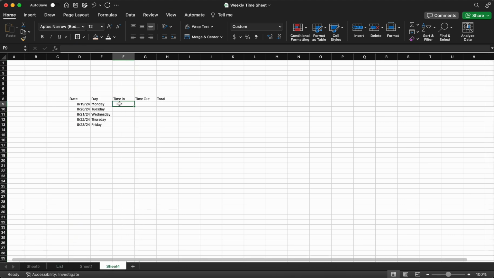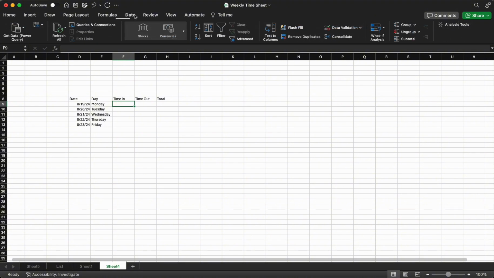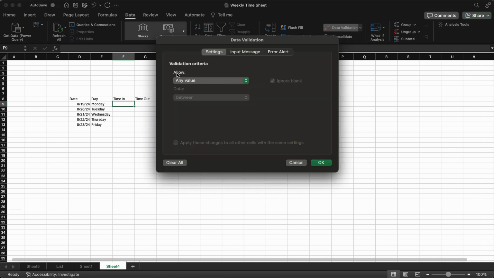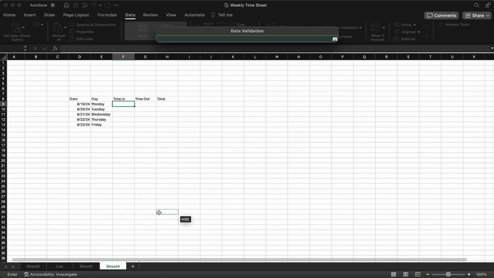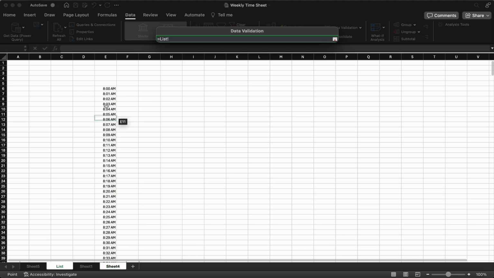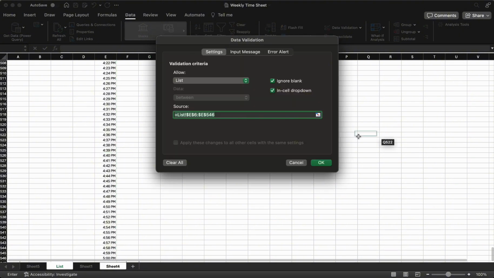Now what I will do here is, after clicking this cell, I'll go to Data. I'll select Data Validation, and under Allow, I'll select List, and then I will click this icon for source. I'll go to my list and then I'll select this whole list and click enter.